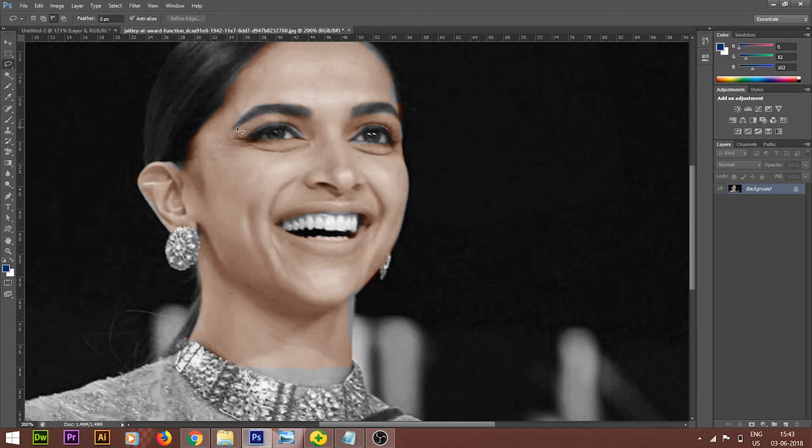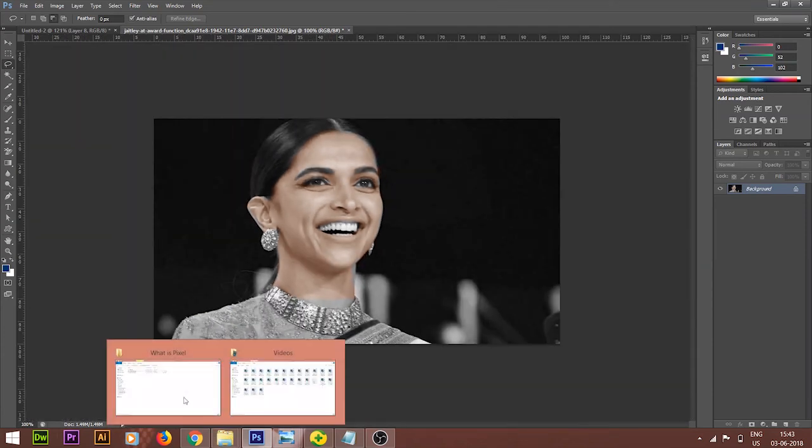Now we have to take care of this part, the eyebrows, eyes and teeth, to make the proper color. Now it is deselected, it is subtracted from the original selection, so it looks like this. But this is how you can change anything.